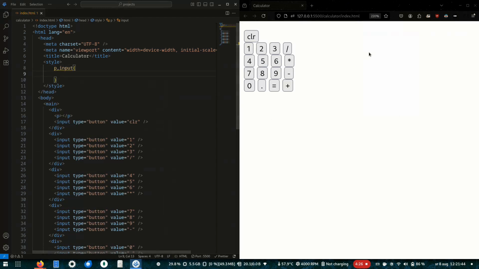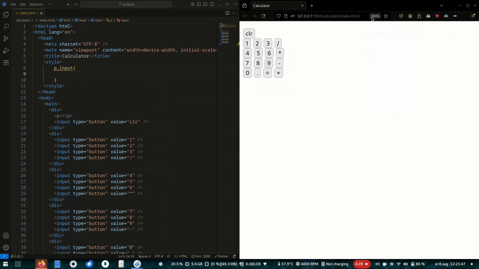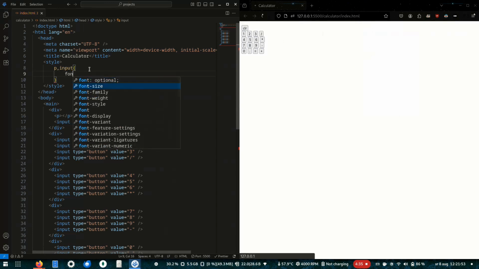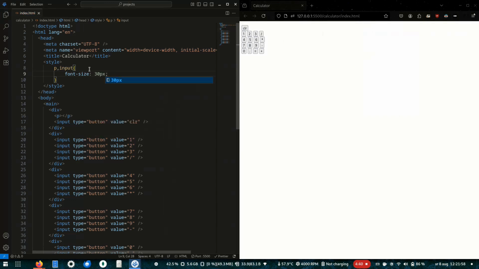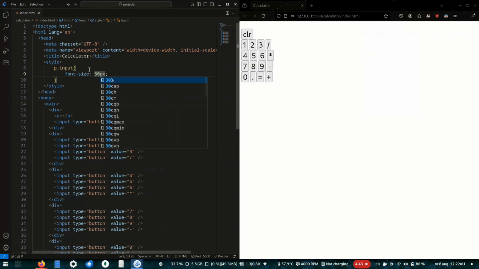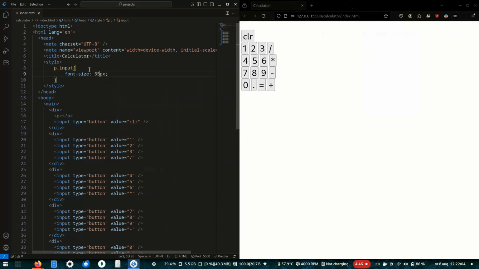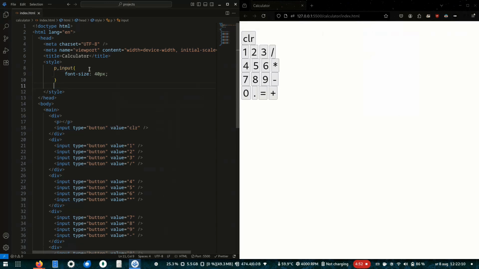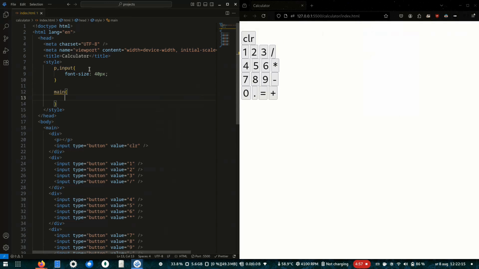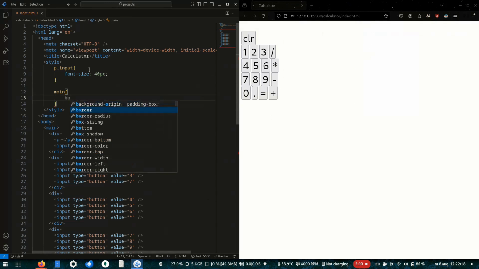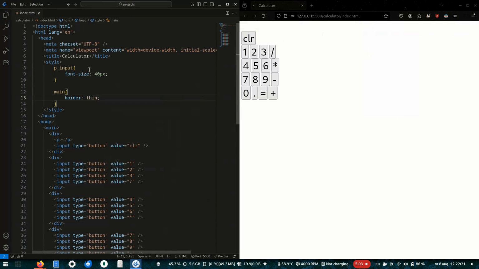Let's first reset the zoom on the page to normal. Then I will set the font size to a large, easy to read size so you can see it more clearly. Now we will style the calculator container, specifically the main tag. We will add a border so you can visualize how the main tag looks. To set the border, specify the line width, line style, and line color.